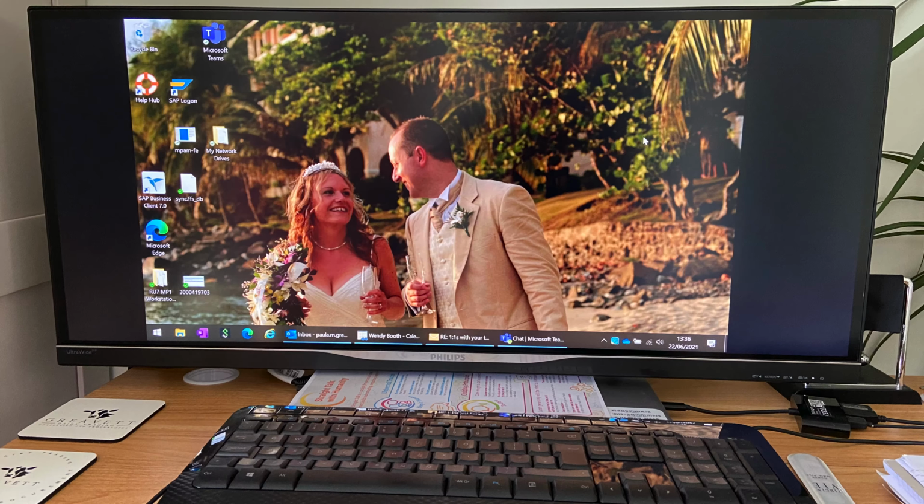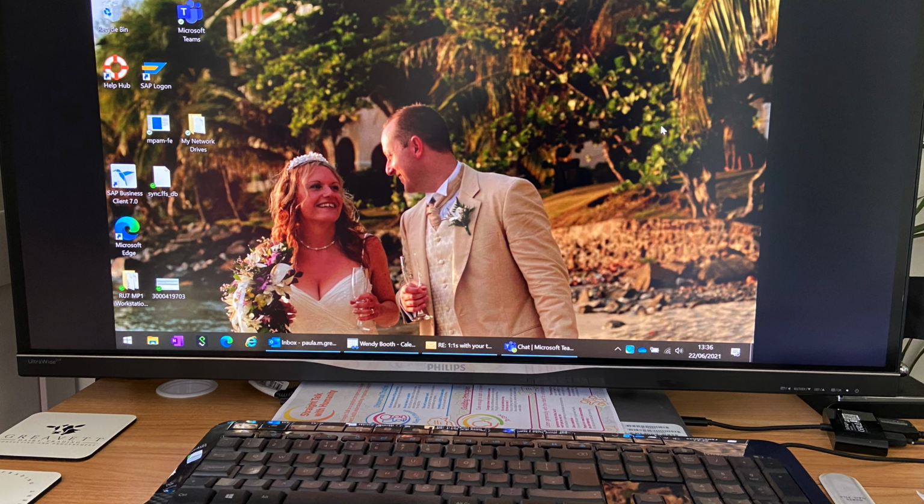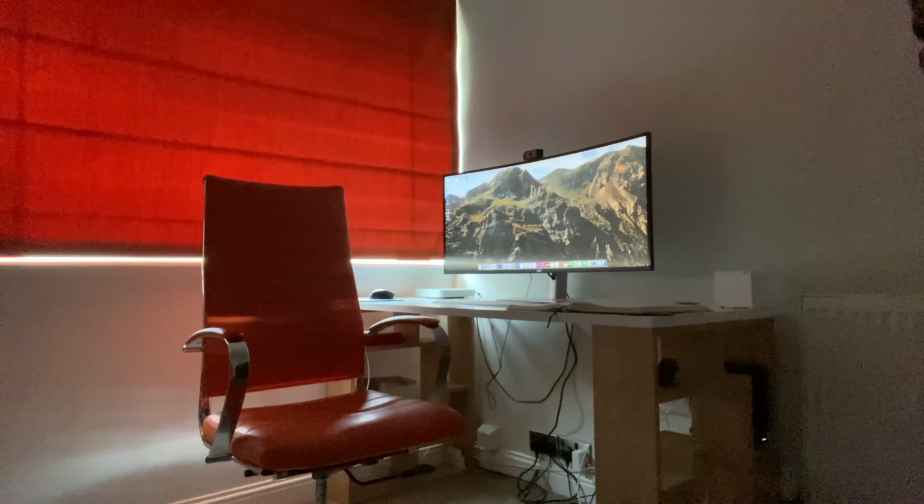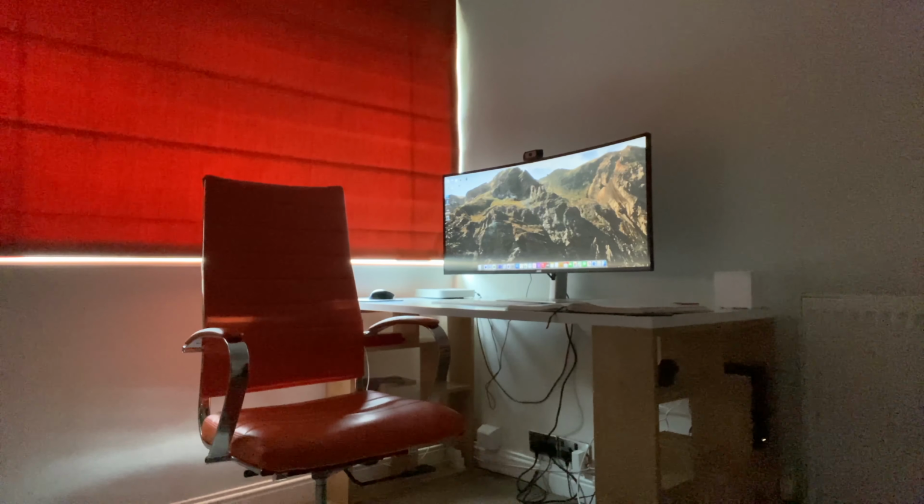You know, my old Philips 34 inch, which I've had for just over 8 years, that was around £600 back then. So you can still buy a 34 inch now for around £500, £600, but you're not going to get the quality of the display and the size dimensions that this one offers. So let's take you into some of the things that this monitor will do.